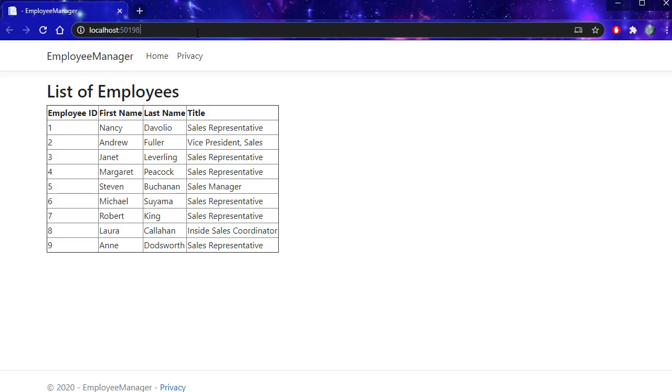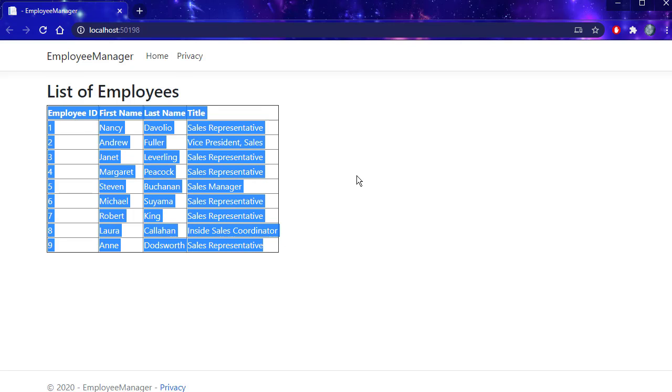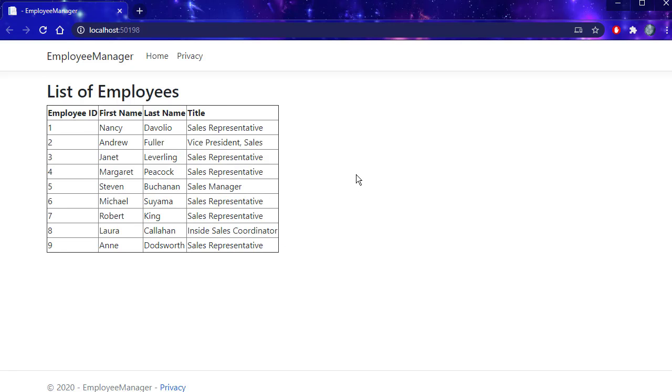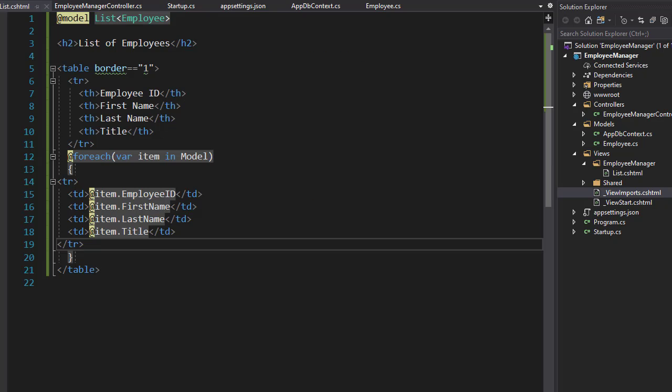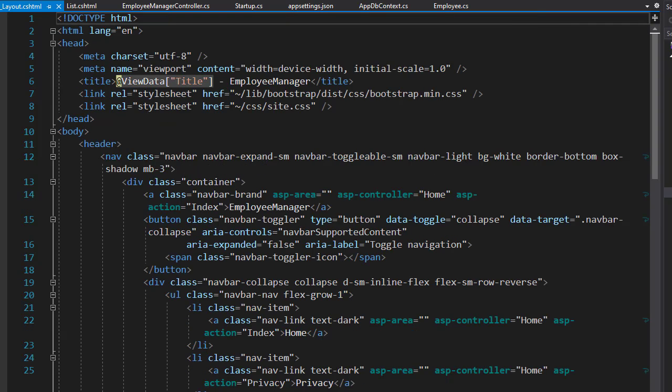So when we don't specify the controller or the action, by default, like I said, we go to the list employees and we are displaying all the employees information. Now there are a few things I want to change here. For example, we don't need the navigation here, so let's make some changes there. And that comes from our main layout. So in the shared folder we have the underscore Layout.cshtml. I'm going to open that, and let's make some changes here.